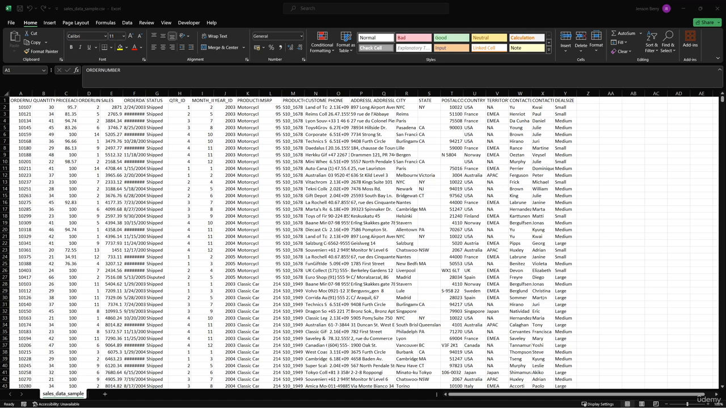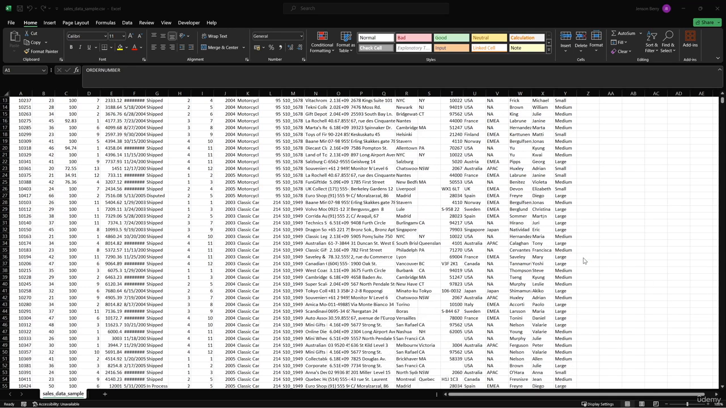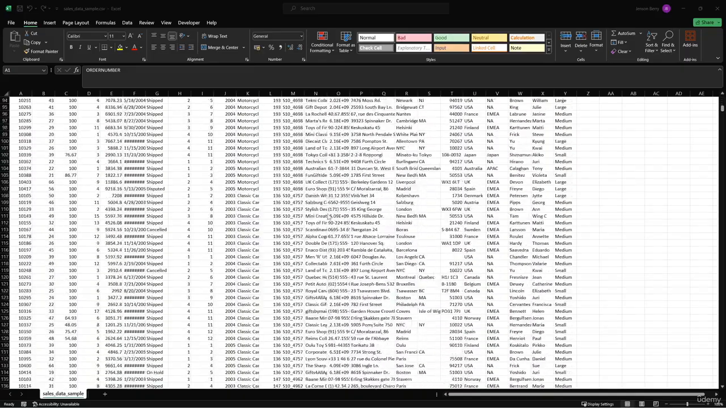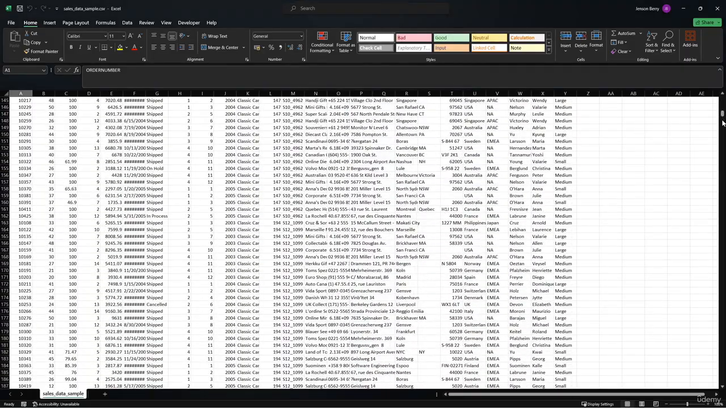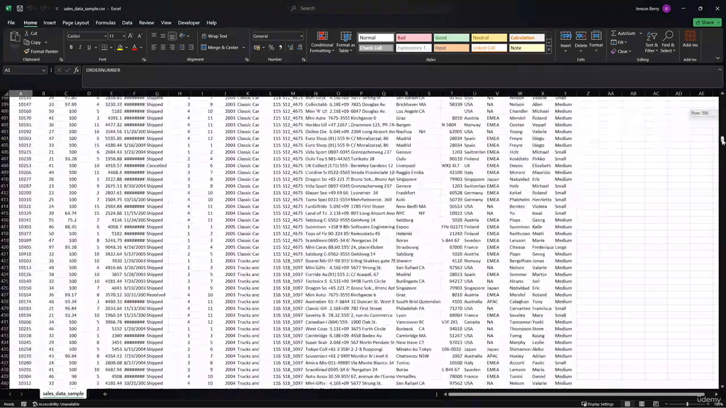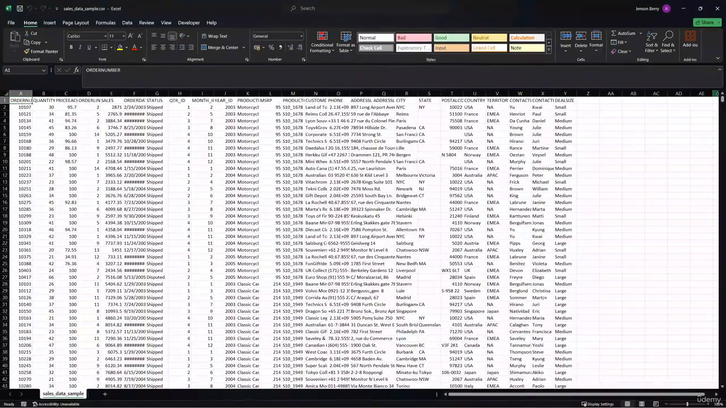Freeze panes is a great tool to use when working with large spreadsheets, as it helps us to keep track of what each column actually is. So for instance, if we scroll down our spreadsheet here, it can be easy to lose track of what each of these columns represents, especially as we get further and further from the top, as our column headings get lost. This is where freeze panes can be very helpful. And what it allows us to do is freeze a row, so that no matter where we are in our spreadsheet, we can always see it.